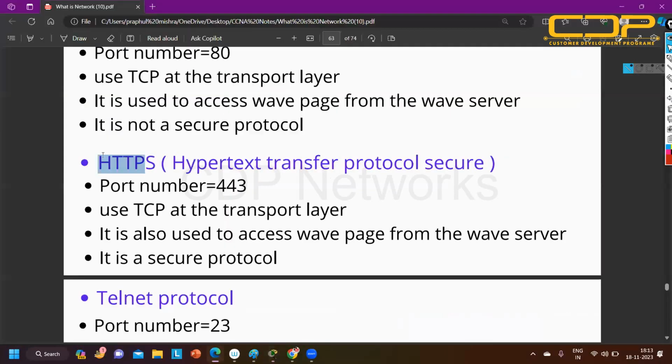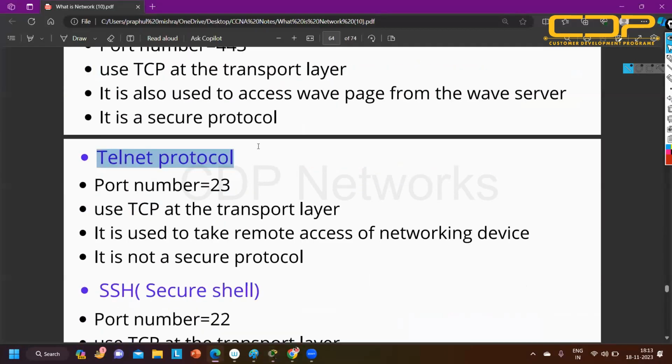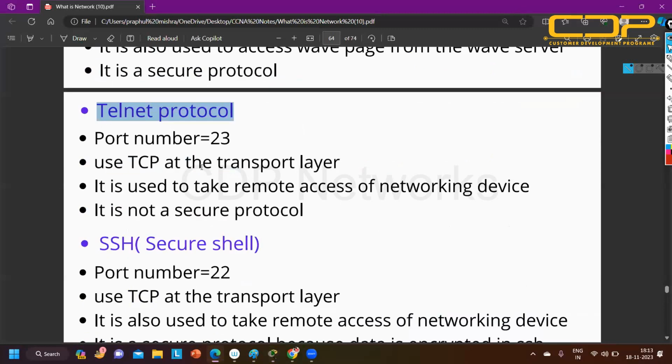After that, Telnet. Telnet uses port number 23 and it uses TCP at the transport layer. It is used to access networking devices remotely. Let me perform one lab of Telnet also here. For that, I am going to GNS3.